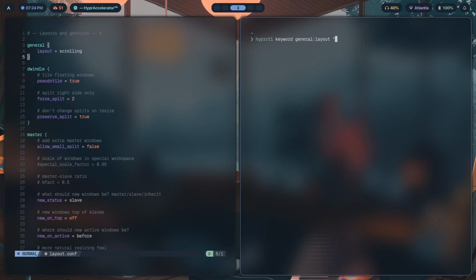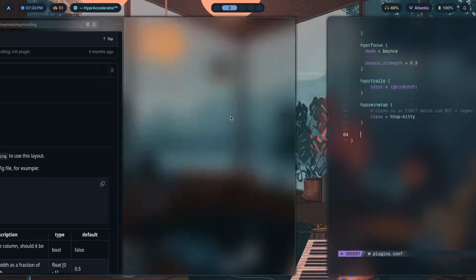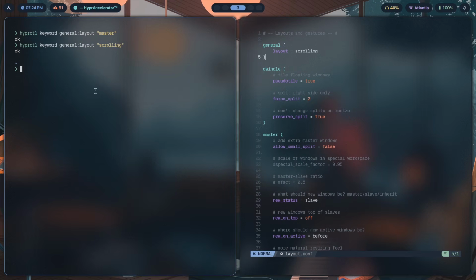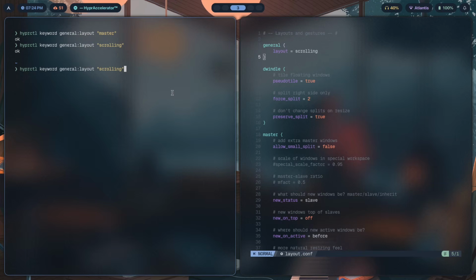I can change it to any particular layout that I want. Let's say I wanted a dwindle layout or a master layout. As you can see, this switches to the master layout, and that's it. I can also change this back to scrolling, so it goes to the scrolling layout. Now if I open another window, that's what that looks like. I can also change it to dwindle.